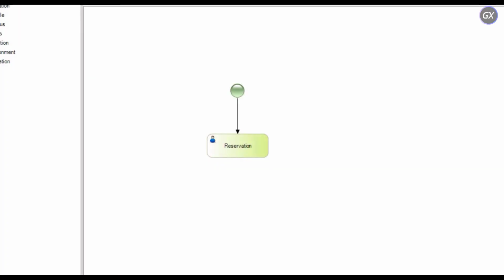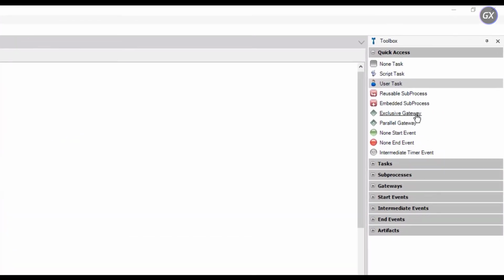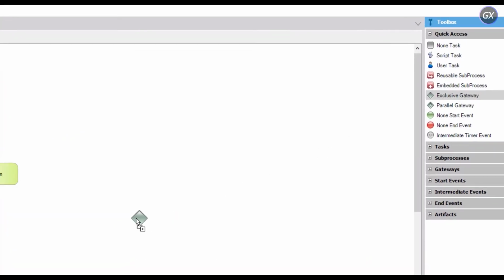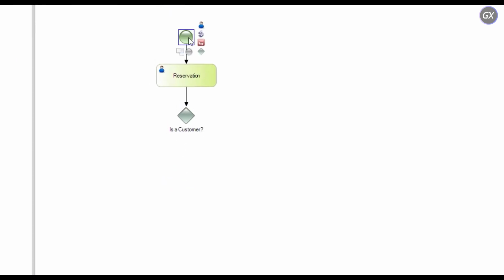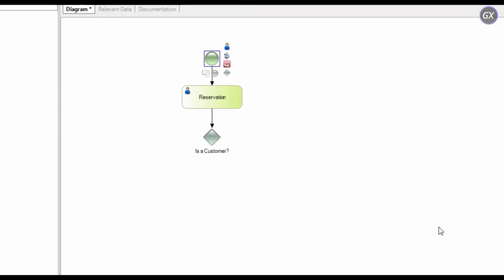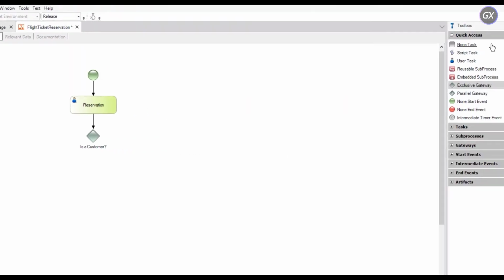The next step is to evaluate whether the client is registered or not. To do this, you must insert a gateway type symbol with a description: is it a customer? If the client is registered, the next step is to indicate whether or not the reservation is available.